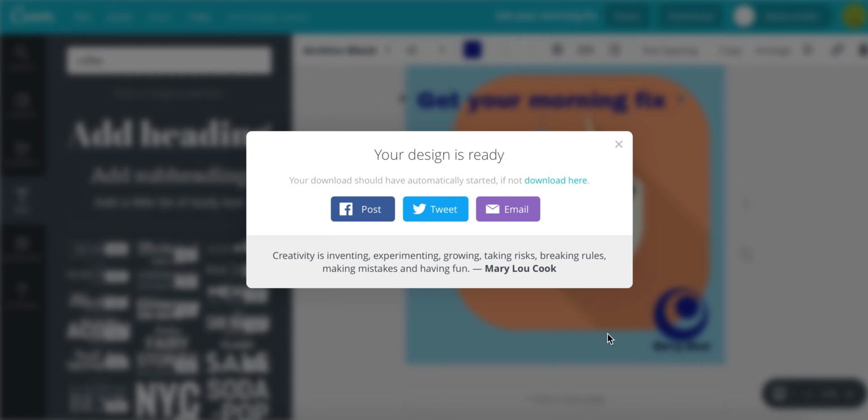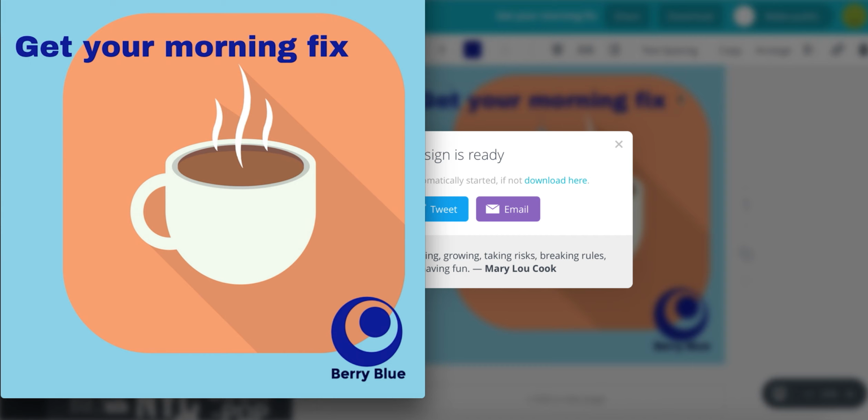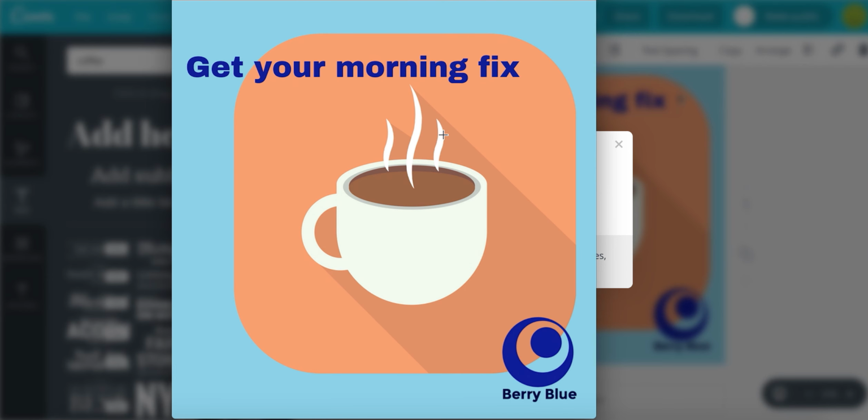You'll see the download pop in a second, and it will automatically open up and show us a preview. There it is, ready to go.